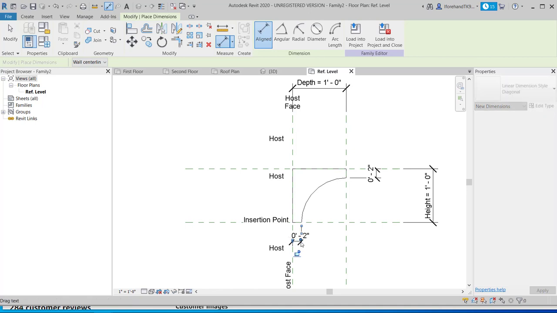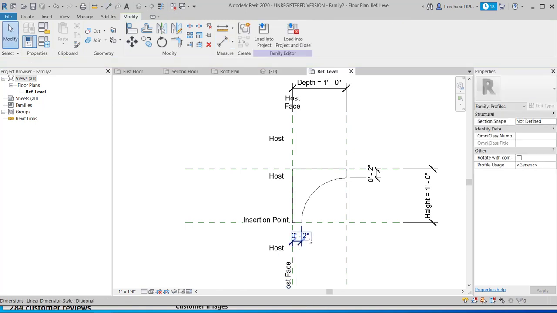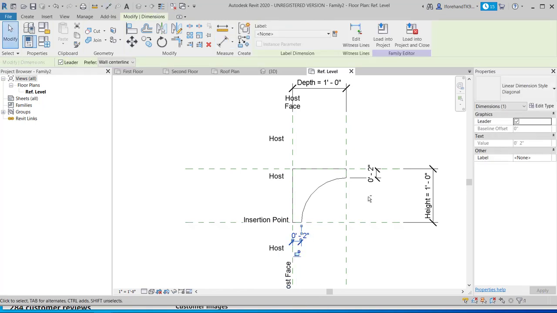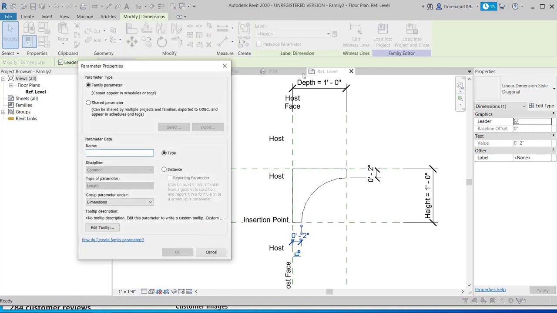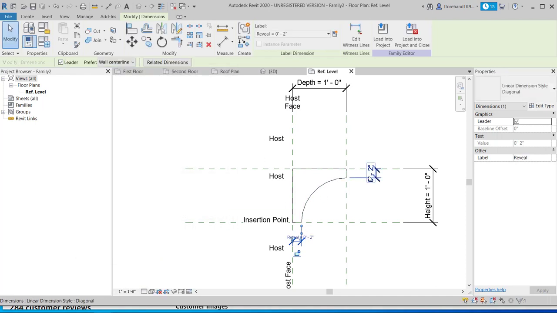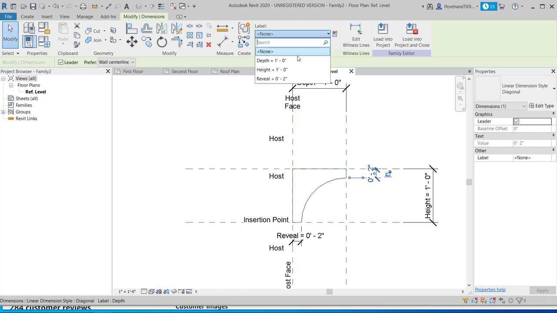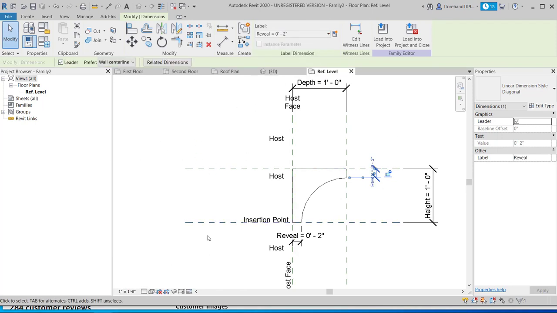But the good thing is that you can actually grab both of these and give them the same label. So I can click here and here, one at a time, and create a new one that's called the reveal. Hit OK. And I can also make this the reveal. So those will forever have the same relationship as one another.